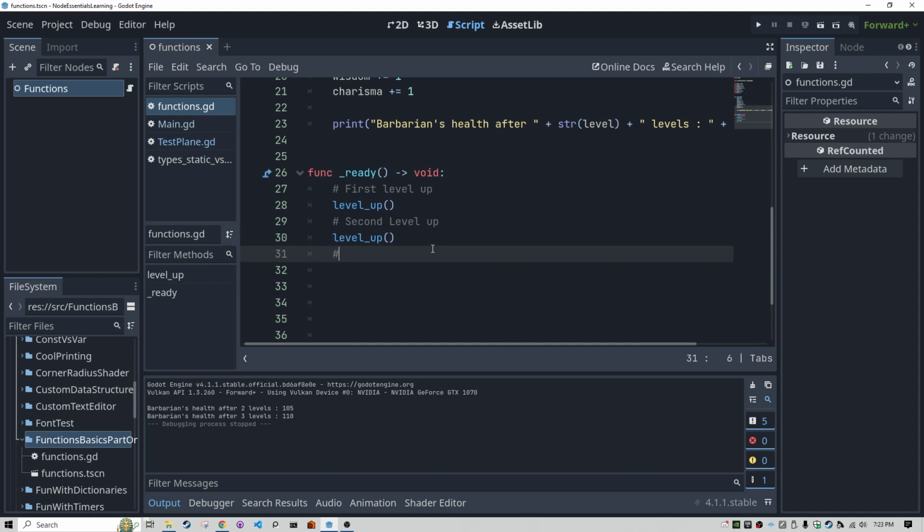I want to level up a third time. You know, easy. All I have to do is call that function that I made, right? So functions are really important, right? They're all over the place. They're used all over the place.